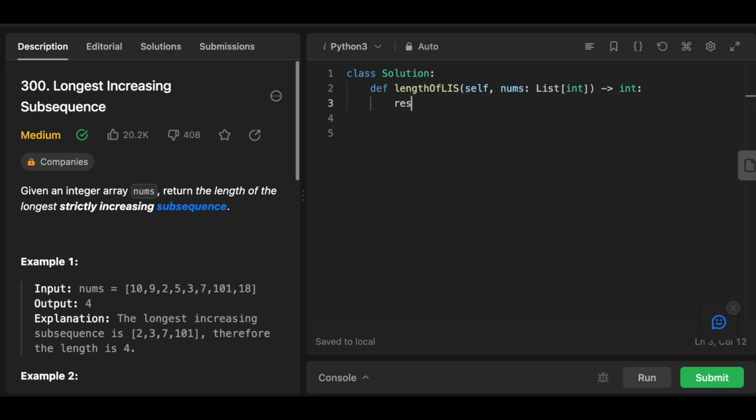Okay, so let's translate this to code. We can initialize a result variable to hold all the values, but remember we're going to return the length of this. Then we can iterate for every num in nums, and we can do for i, the index, along with the value in enumerate of res. This will allow us to iterate the index and the value at that index.